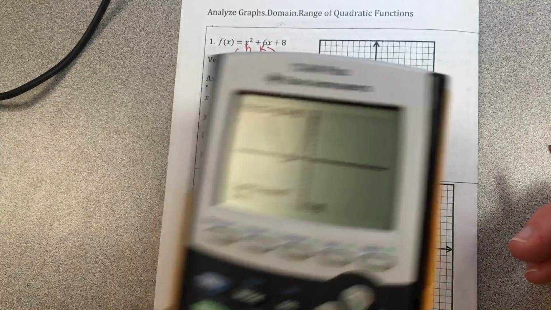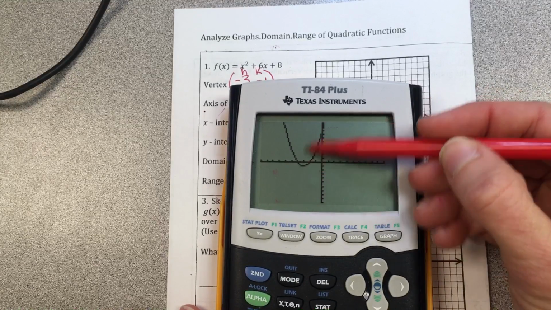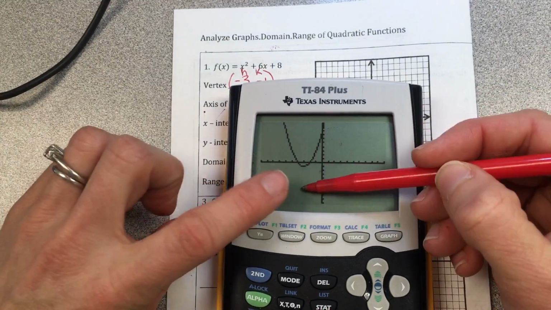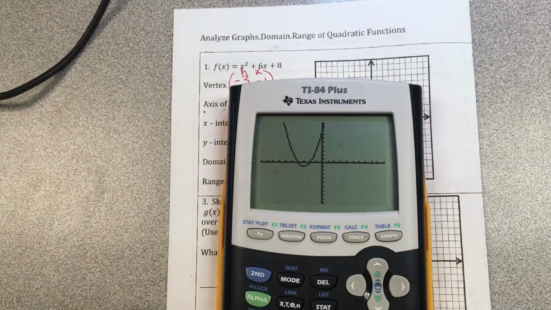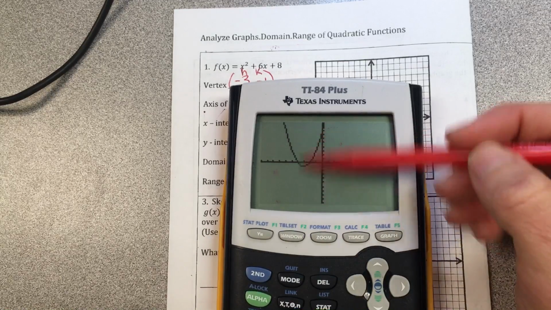And let me explain that a little bit more. On the graph, your axis of symmetry is what cuts it in half. So it's going to go through the middle. It's going to go through -3. Okay? It's going to go through -3.